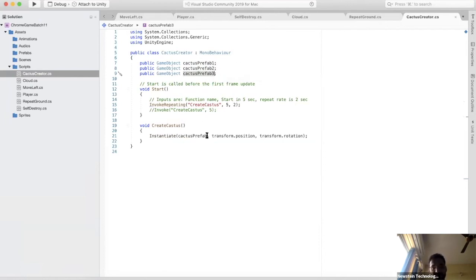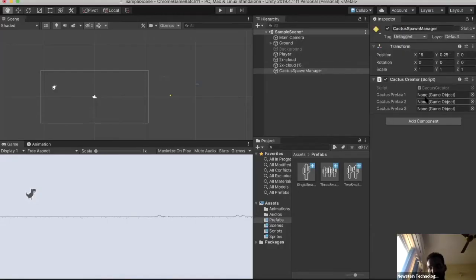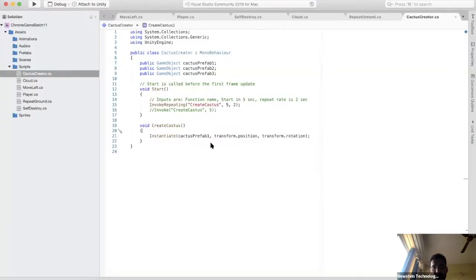So I have 3 prefabs. Save the code. And now you can see that it has 3 spaces. I can put all the 3 here. Now somehow in the code, if I can say: out of these 3, take any random. Don't always create only the first one, take any random. While creating, decide whether I should create this one or this one or this one. Randomly choose any one and then create it. Then again after 2 seconds, randomly choose any one and then create it.